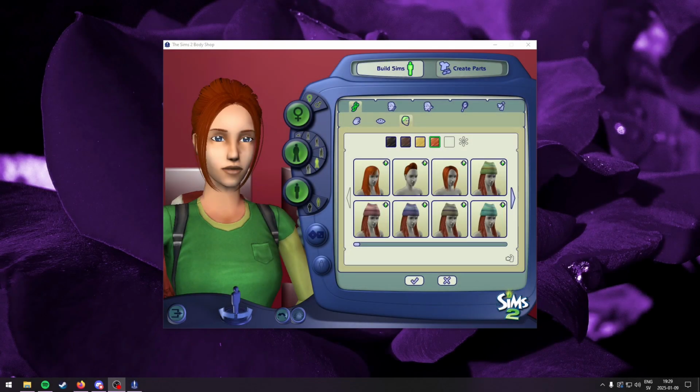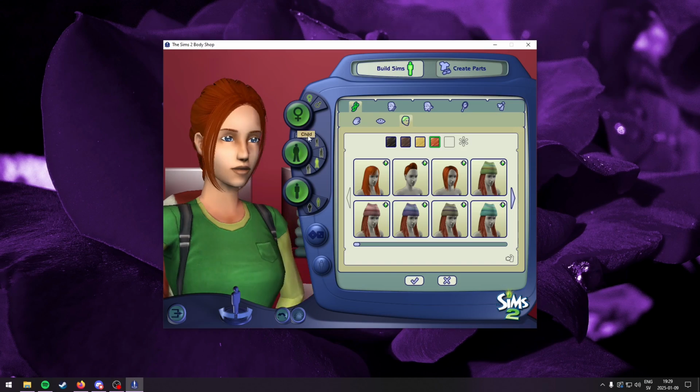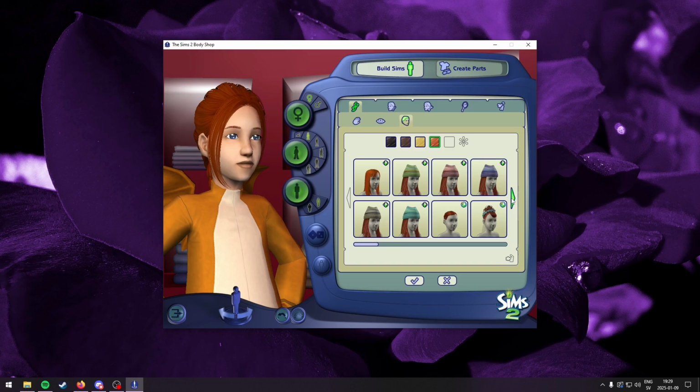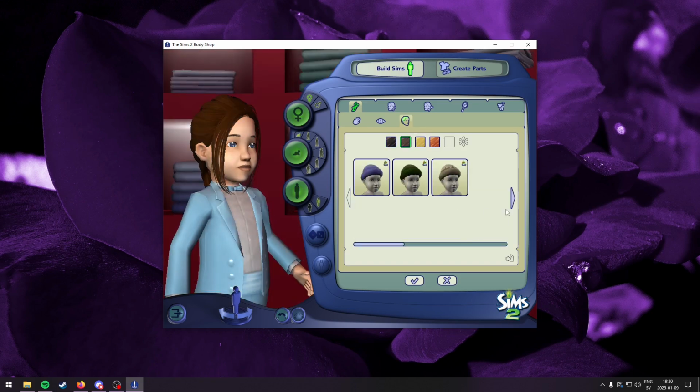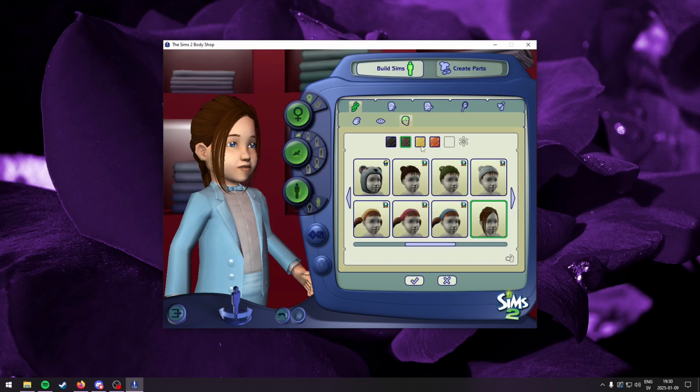Here we are back in Bodyshop, and now for the moment of truth. Here is my replacement, but does it actually show up? And here it is. I can now click it. It appears as any other hair. Well, technically at this point it doesn't, but that's what I'm going to show you next. And it appears for toddlers as well.